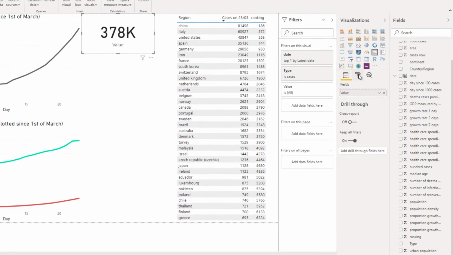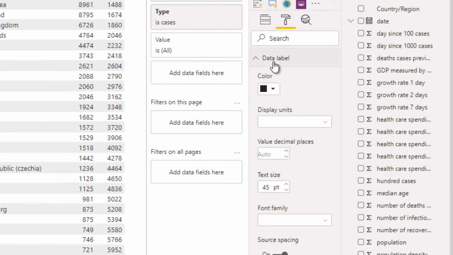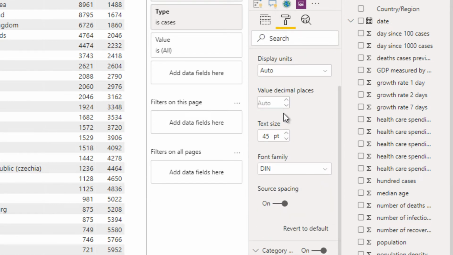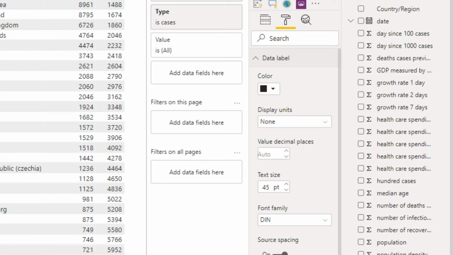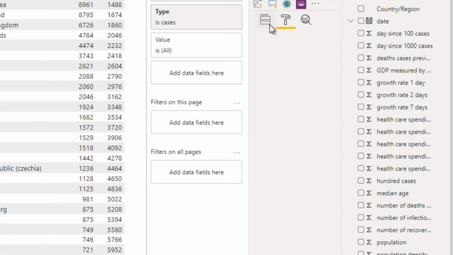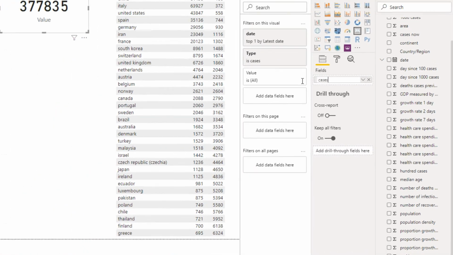Let's go to format options and let's again check everything. So data label, display units. Let's not display it in the number of thousands, but just click on none. There you go. These are the raw numbers. And let's put it a little bit smaller. 35 should do. Okay. And let's just change value here to cases.